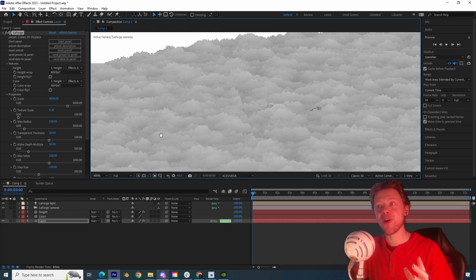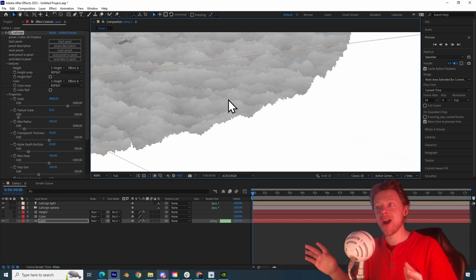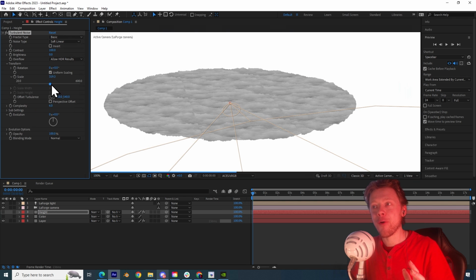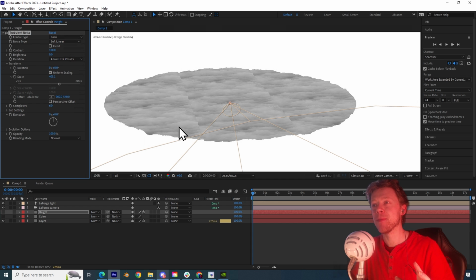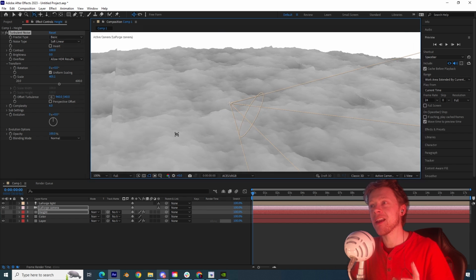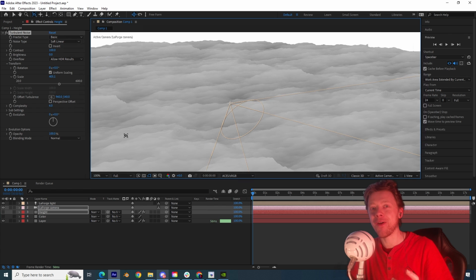The bright parts of the layer are being lifted up, while the darker parts are resting more at the bottom. So now let's increase the scale of the noise, and it becomes much more obvious what's happening here. Once again, I will use the camera tools to zoom in a bit closer. And look at this, we have a real 3D displacement inside of After Effects.